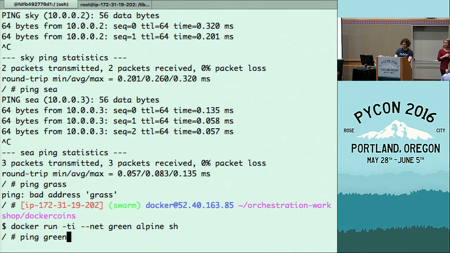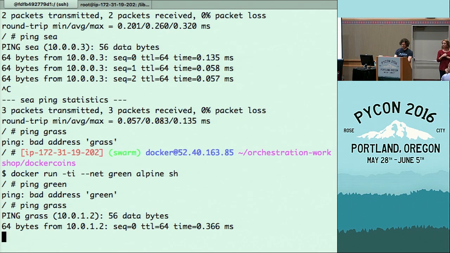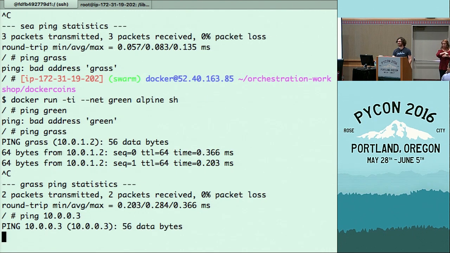And now if I do ping green, ping grass, that works. So you might think, okay, I can't resolve the names, but maybe if I put the IP address directly, I will be able to ping the blue network from the green container. So if I put this address here, no, networks are isolated.